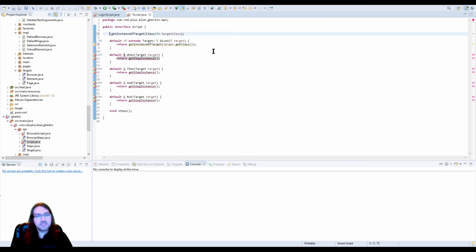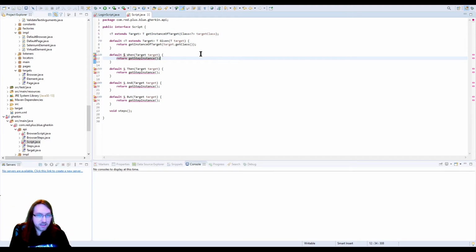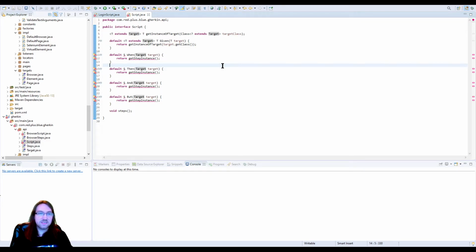Would that have worked otherwise? Wait, does that work? We just can't say that this... Okay, yeah, sure, why not? I mean, surely we can say anything that extends target, right? Surely that's compile time.